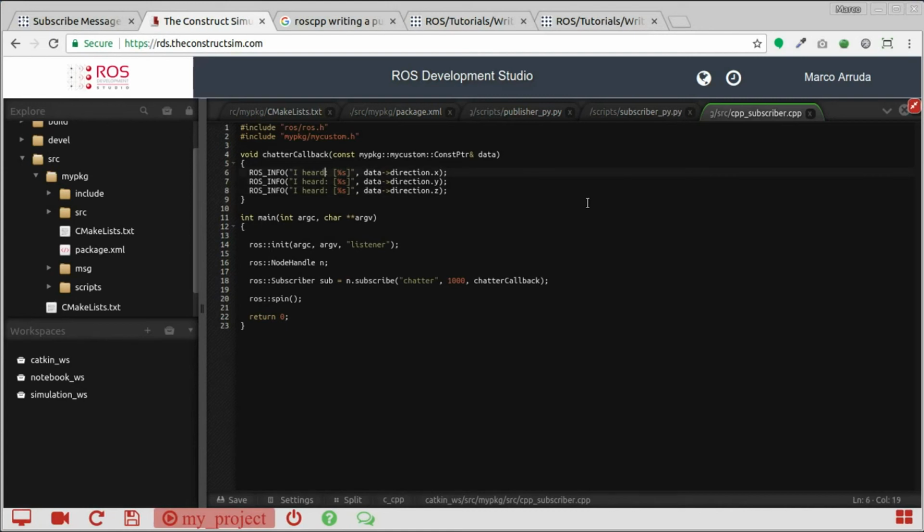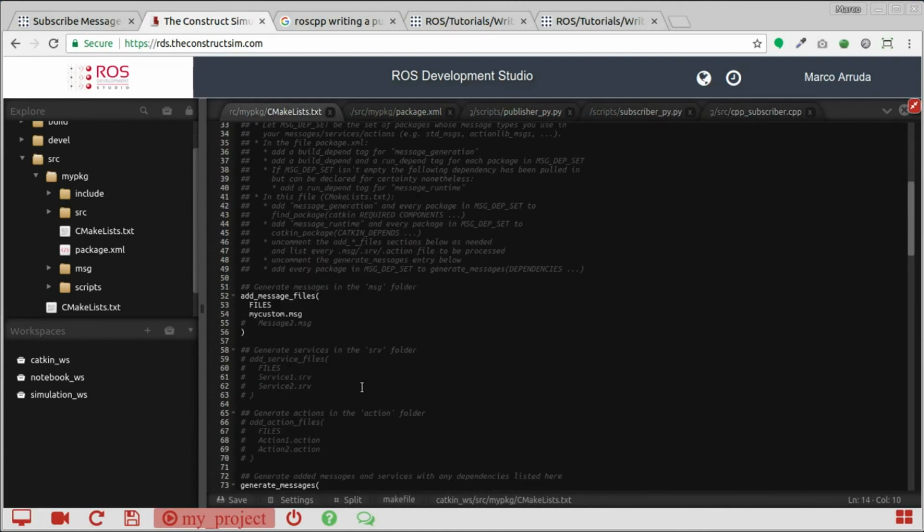Okay, so direction x is, let's put it like this. Okay, but this is a float number, so we have to use f. Okay, direction x, y, and z, and we are logging this information. Great. We are working with C++, so we have to compile, and before compiling we have to modify a little bit our CMakeLists file.